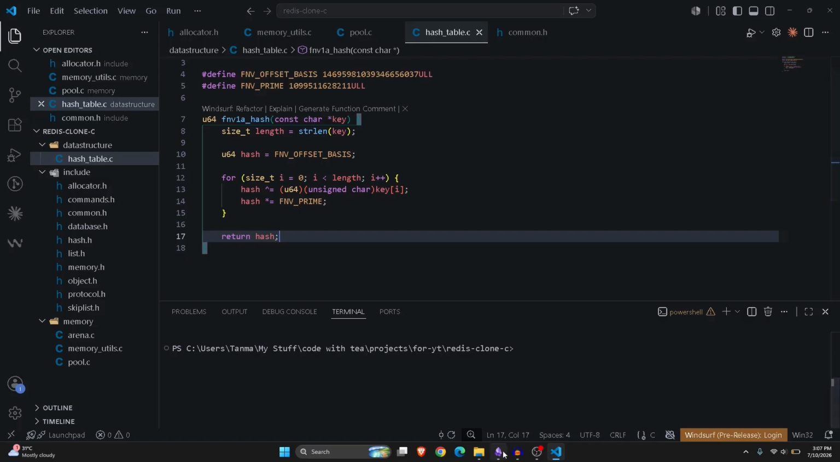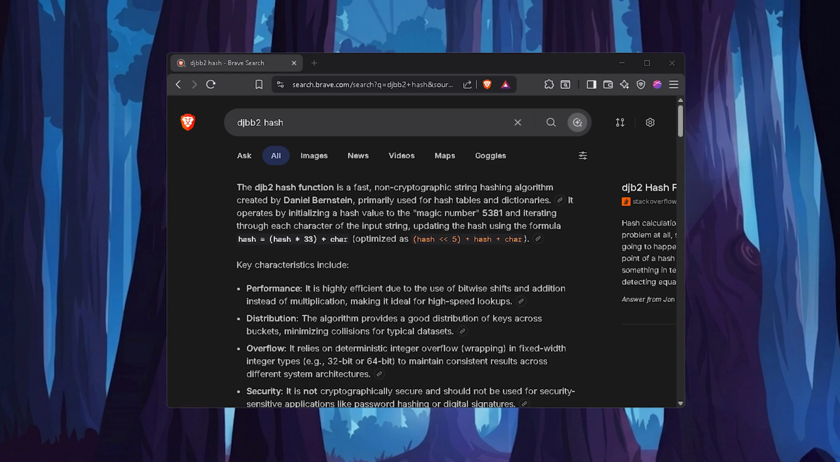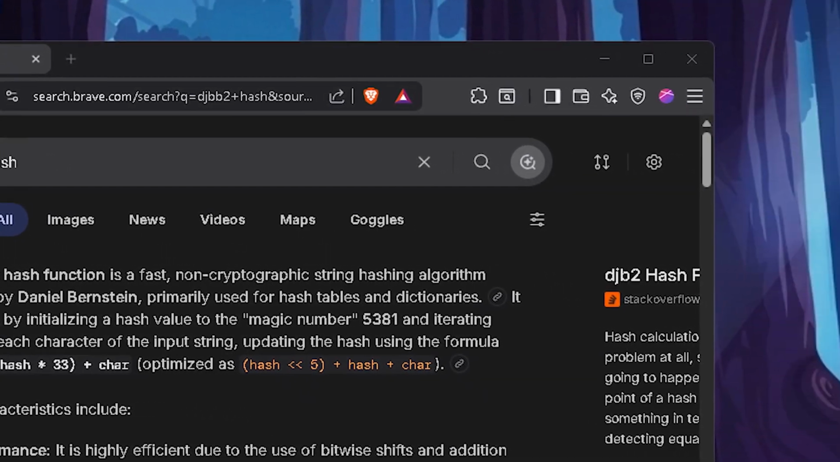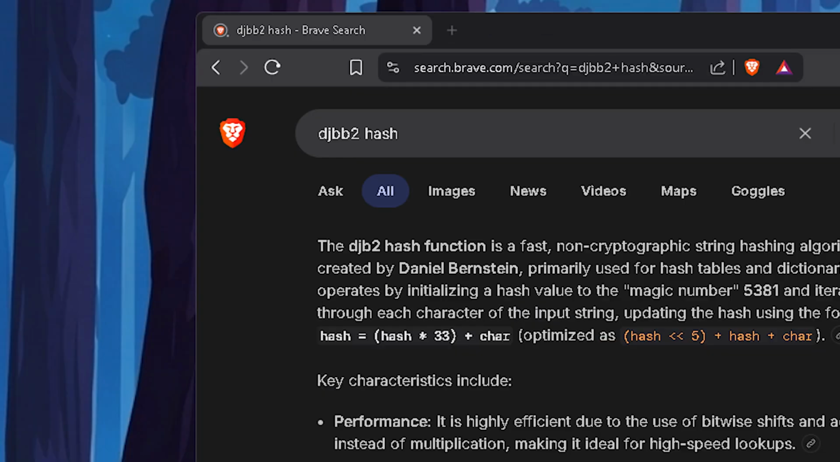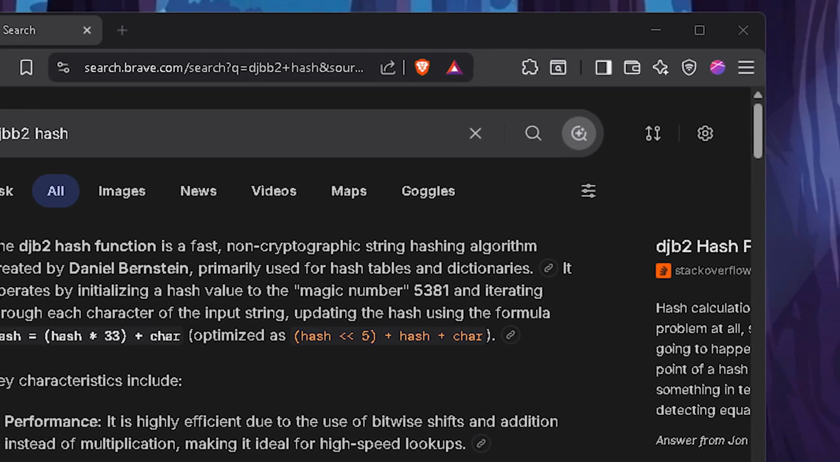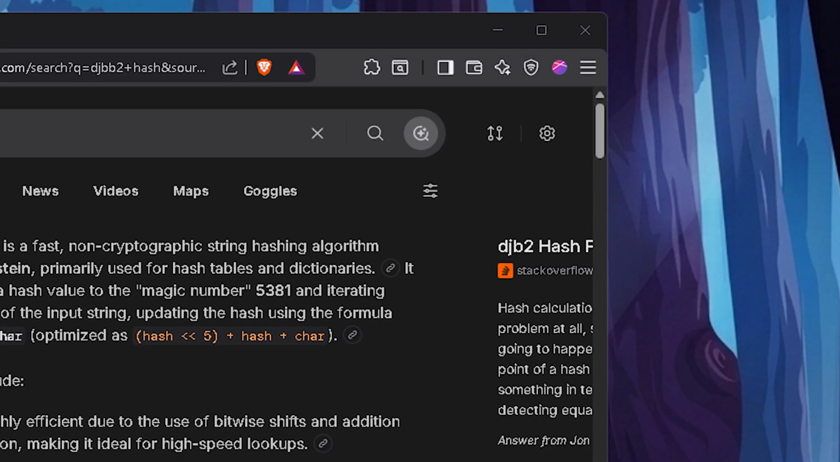Now the next algorithm which we have to build is this one, the DJB2 hash function, a fast, non-cryptographic string hashing algorithm created by Daniel Bernstein, primarily used for hash tables and dictionaries, which operates by initializing and so on and so forth.